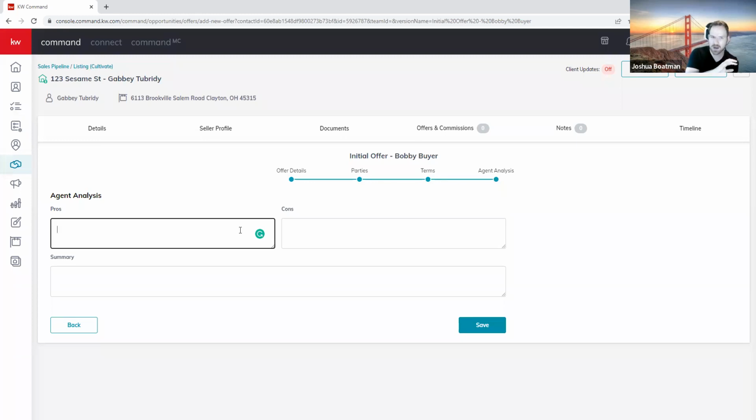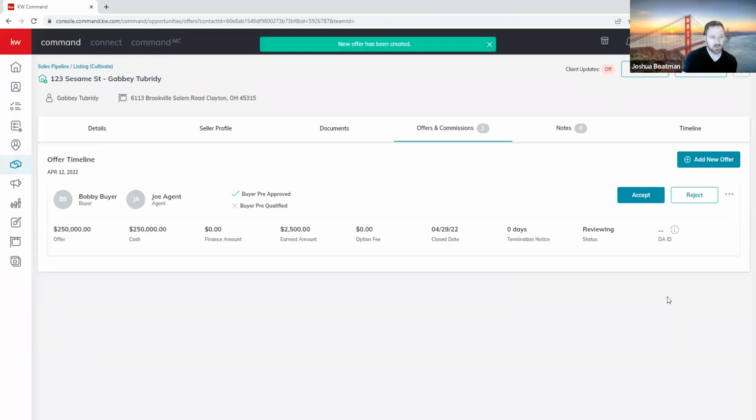It is not required, but it can benefit you in the long run if you take the time to fill it out. And then we can hit save. And relatively quickly, right? We just added an offer to Command. If we're in multiple offers, we could add additional ones. So we have them all stored within the system, so we're aware of what all of our offers are.